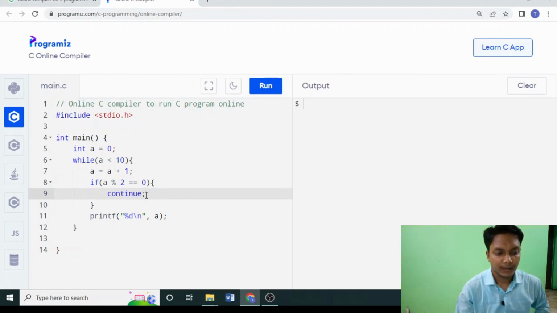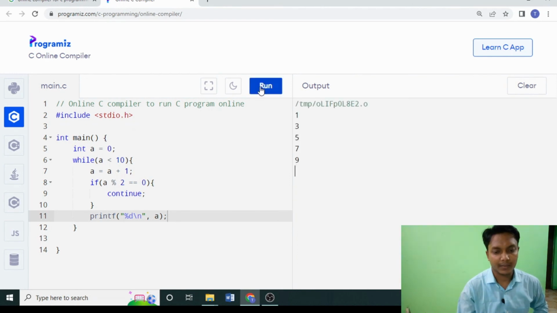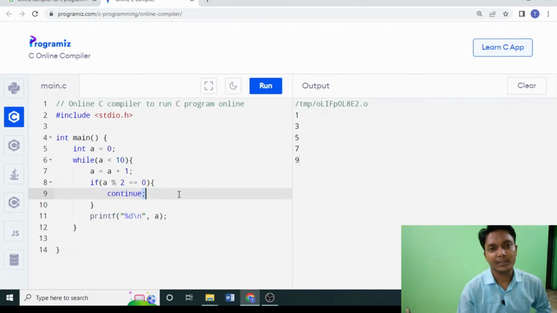Okay, so if we run this, you see 1 3 5 7 9. Do you understand what it means? It's just avoiding the even numbers. Okay, it prints only odd numbers. So this is what continue means.